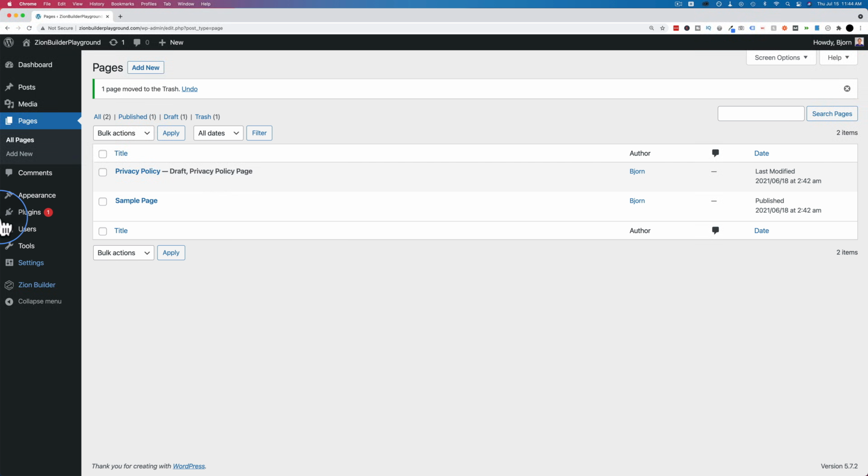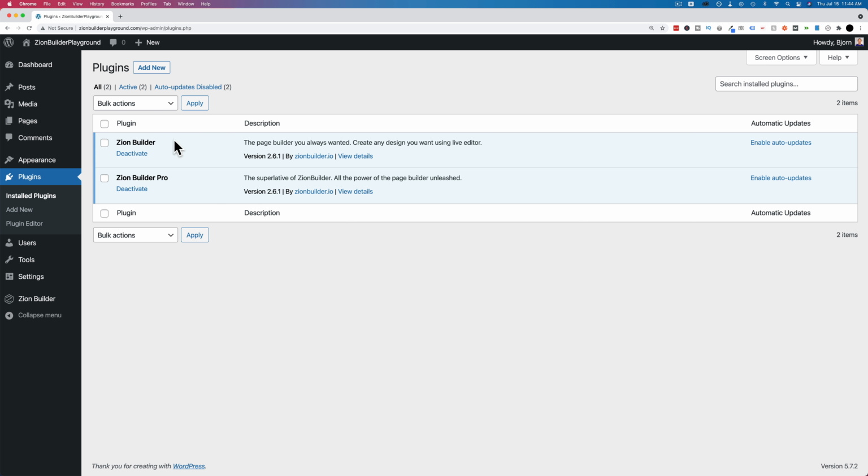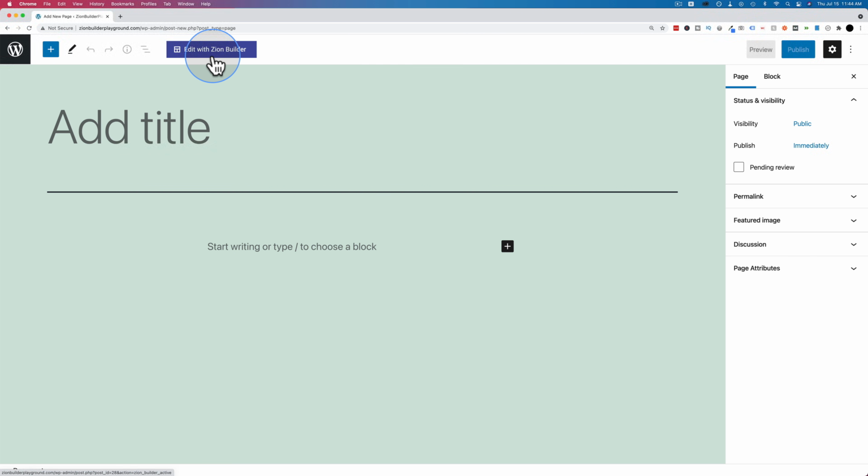Here we go. So we have ZionBuilder installed here. We have the Pro version. We have ZionBuilder Free, ZionBuilder Pro. And this list of plugins is different than you just saw because I just switched to a local site because that'll go even faster, which is nice for my video recording. Let's go to Pages and then Add New. And let's click on Edit with ZionBuilder.